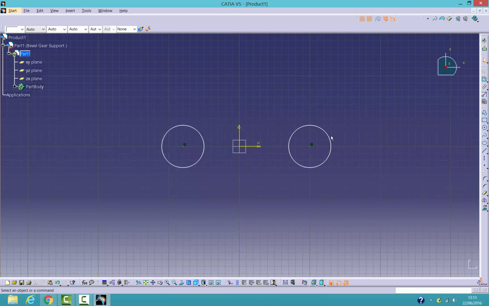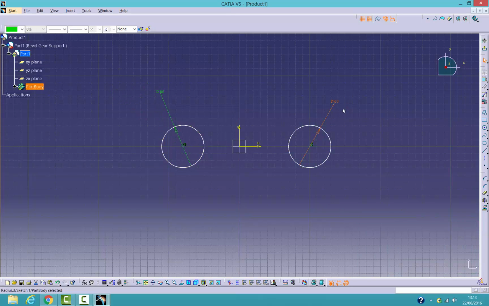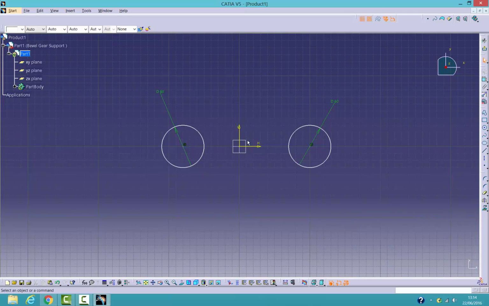So now that we've got our 2 circles, we do need to constrain them, because we need to say what diameter they are. So what you're going to want to do is click on this constraint and click on the outer side of the circle. Set the diameter to 60. Click OK. To change the diameter, all you do is double click and it will come up with the constraint definition. Just click OK.